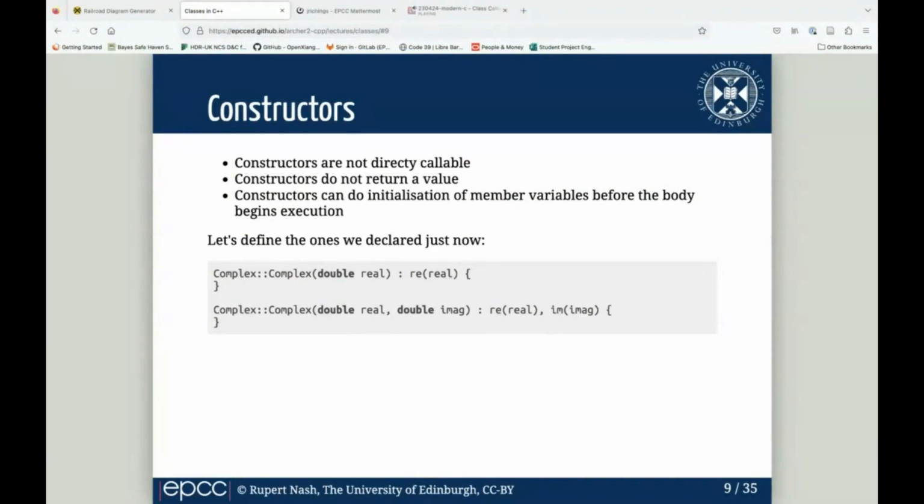So as I said, they're like functions, but they're not directly callable. They don't return a value, and they can do initialization of member variables before the body begins execution. Okay, so if we look at the constructors we just saw, you can see here the initialization that is being used. It's that colon and then re brackets real that comes after the constructor signature, or the complex open brackets double real. So we'll call that effectively the function signature or the constructor signature. And what's following that is a colon, and then we can put a list of the member variables, and here what we're doing is we're setting them to the value of the parameters that are being passed in the constructor.